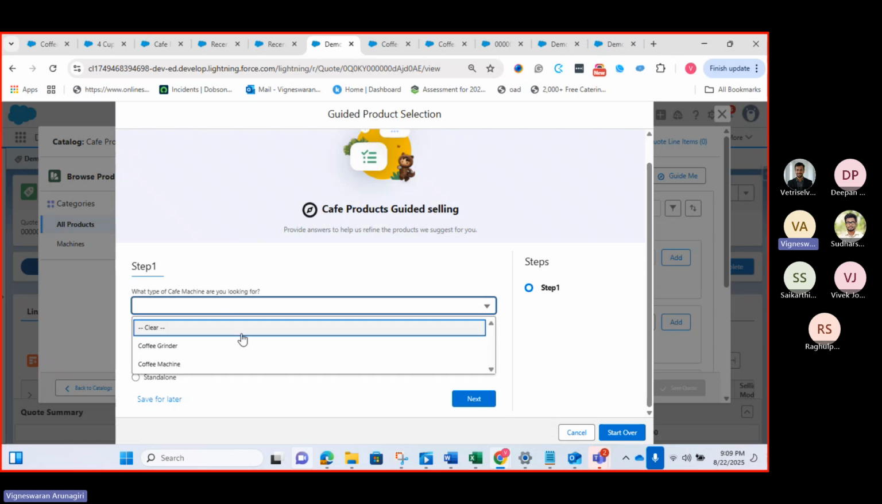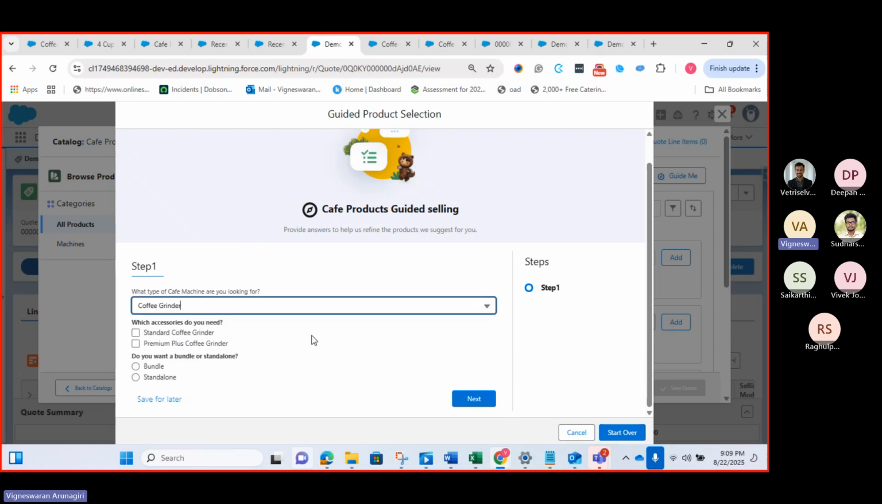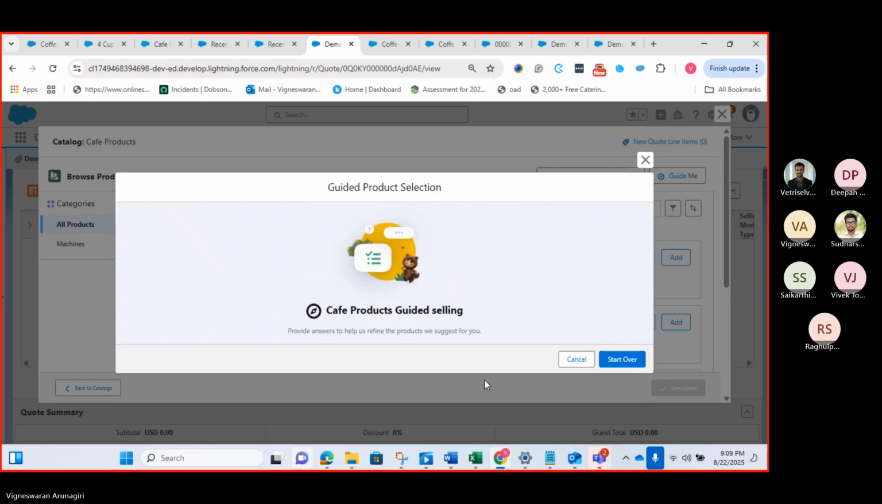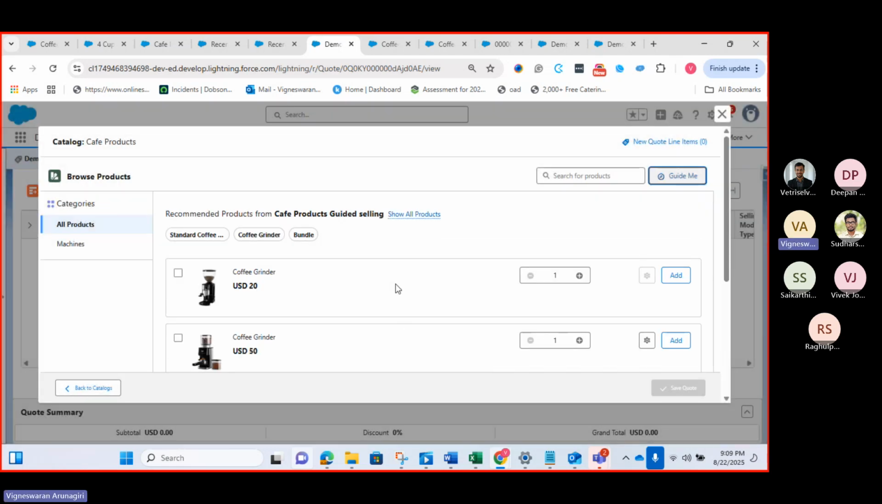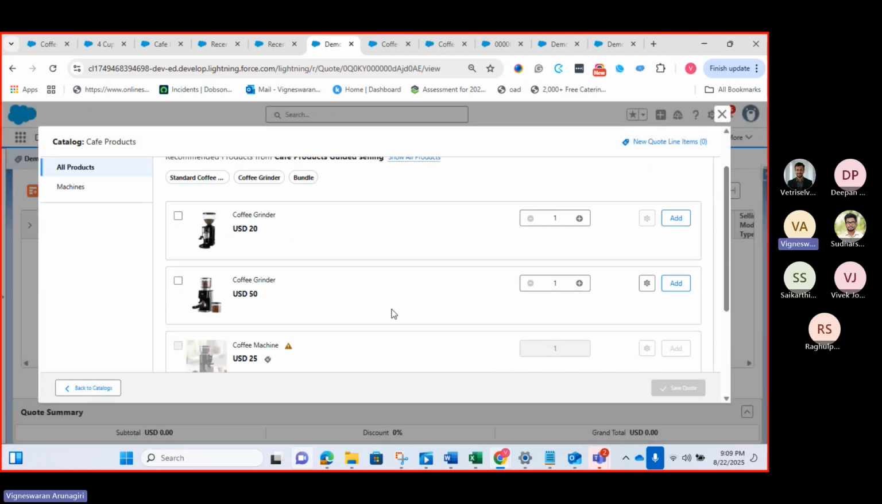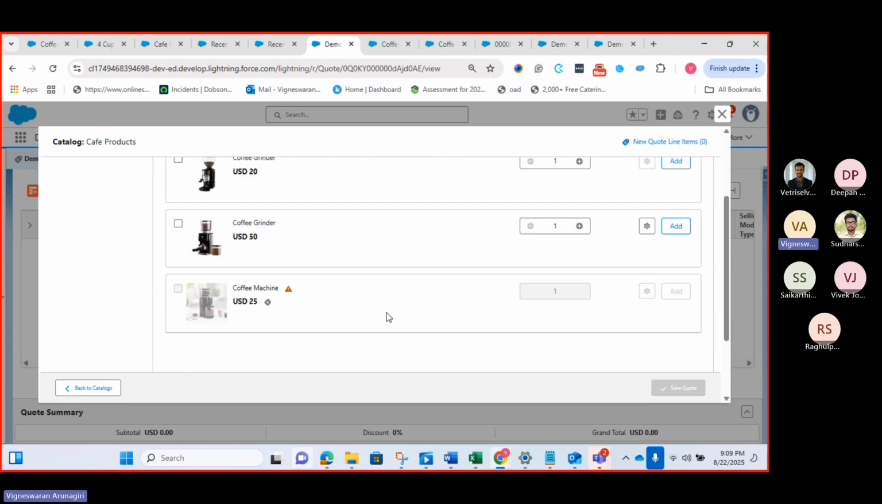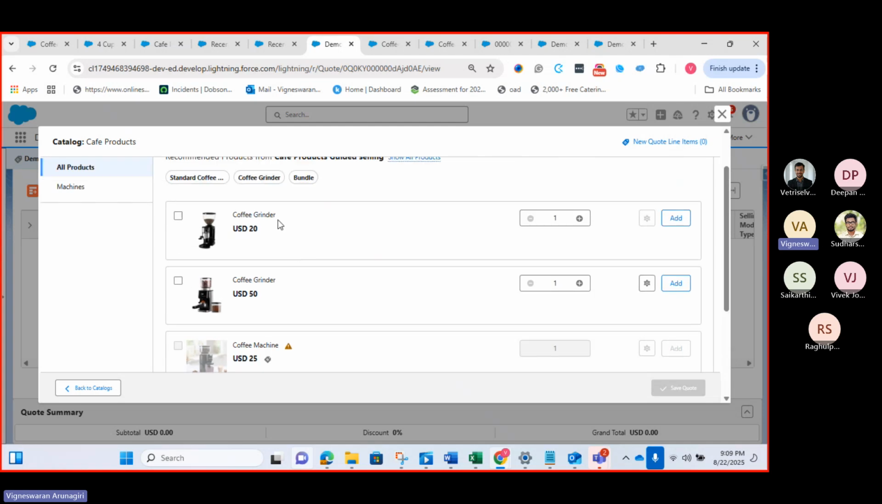Here I select the coffee grinder, and also we select some of the sub products like the standard coffee products, and also it is a bundle product, so let's select the bundle product. Then I click the Next button, and automatically in the quote it will show only the coffee grinder products enabled on the screen. Other products can be disabled. See, the coffee grinder products are enabled.